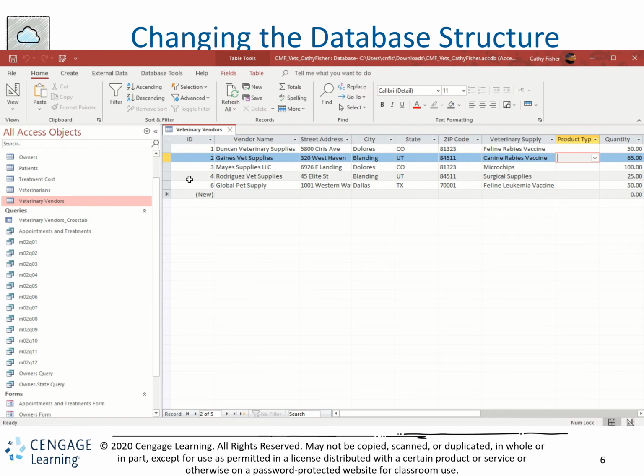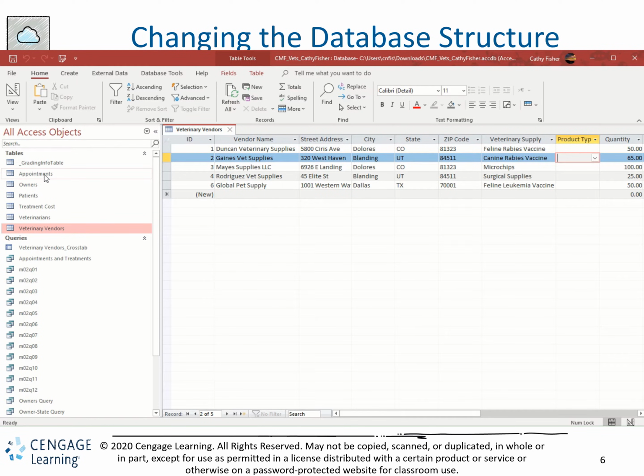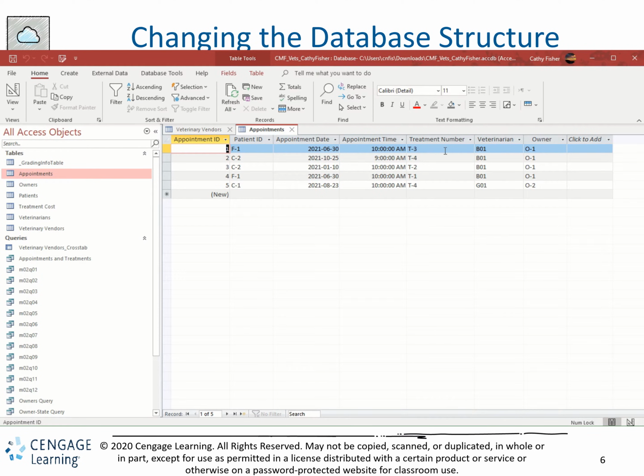Our next step is that we're going to create the multi-valued field. And what that would do is allow us to have more than 1 service applied. So say for example, they have an animal that's coming in and it needs to get a rabies shot, it needs to have a wellness exam, and it needs to maybe have a microchip, right? So when that appointment comes in, so we're going to be looking at appointments. So when they come in for an appointment, what their treatment number is, so for example, this one has a T3 treatment number, maybe we need more than 1 treatment. Okay, so we're going to be fixing that up.